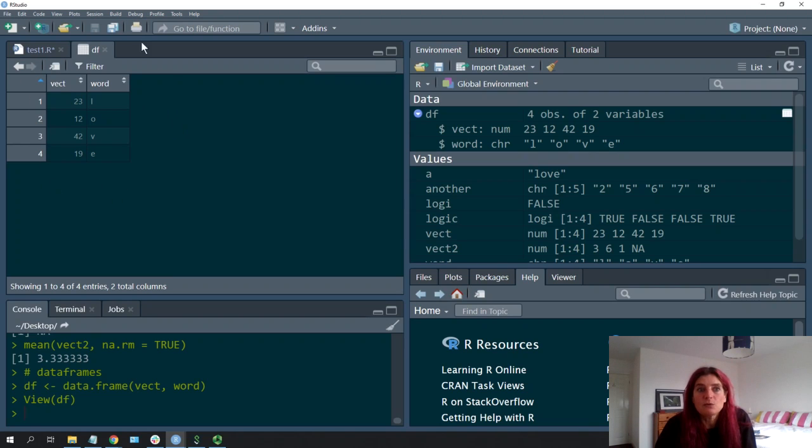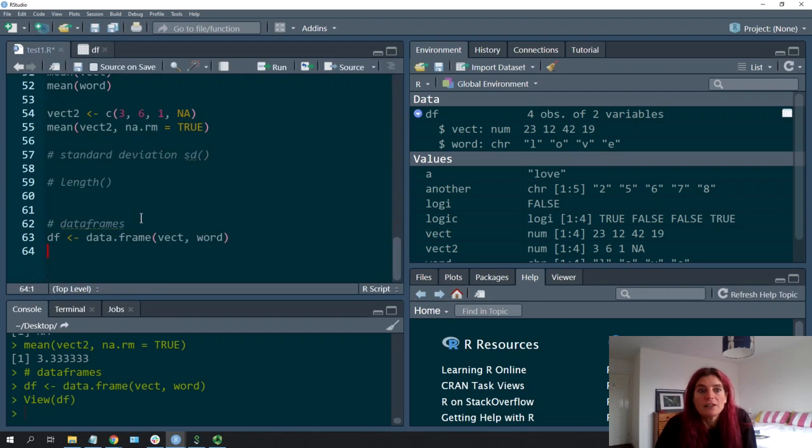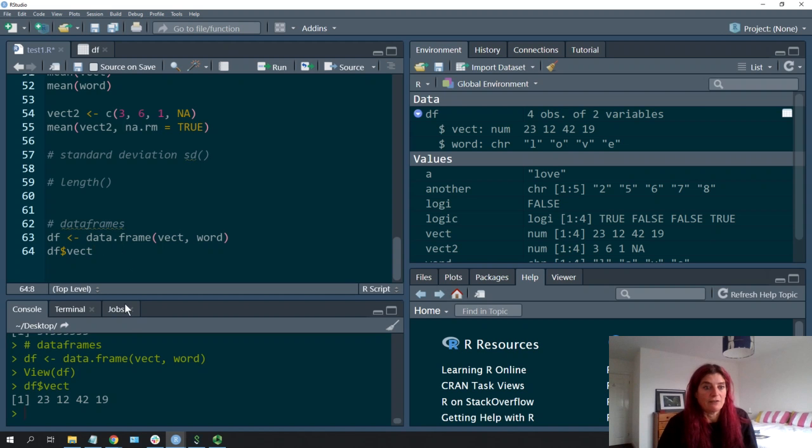Okay. So this is the sort of format that you're going to see all the time in R. And if you want to refer to one of these vectors, these don't exist except inside the data frame. So to refer to those, you have to use this dollar notation, use df, and then a dollar, and then the name of the variable that you want. So that will print out vect for me. Okay, and that's where I'm going to finish this video.